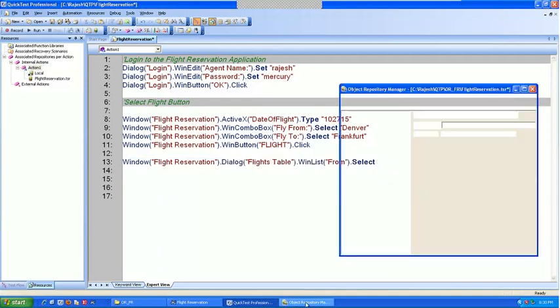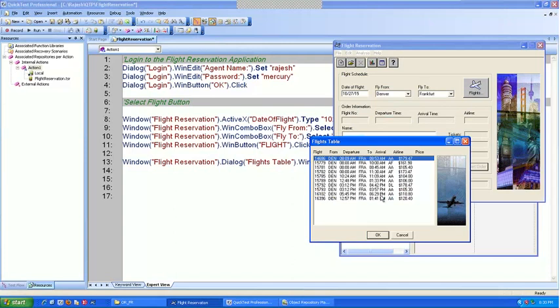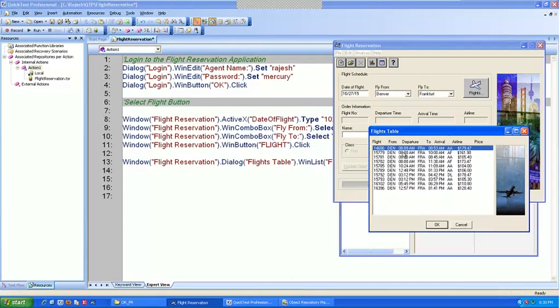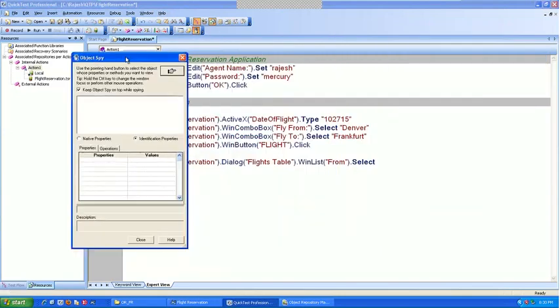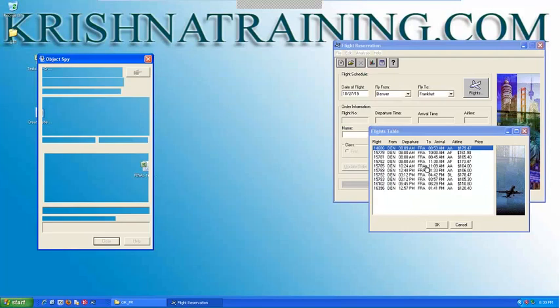It's asking you to select a particular value. Now, there are so many values. If I give one word wrong in this, it will fail. It will not be able to identify. How do I get this whole data? Am I going to sit and type with the exact spacing? No. I'll go to my object spy and I will spy that object. Just click on this particular list, the whole box.